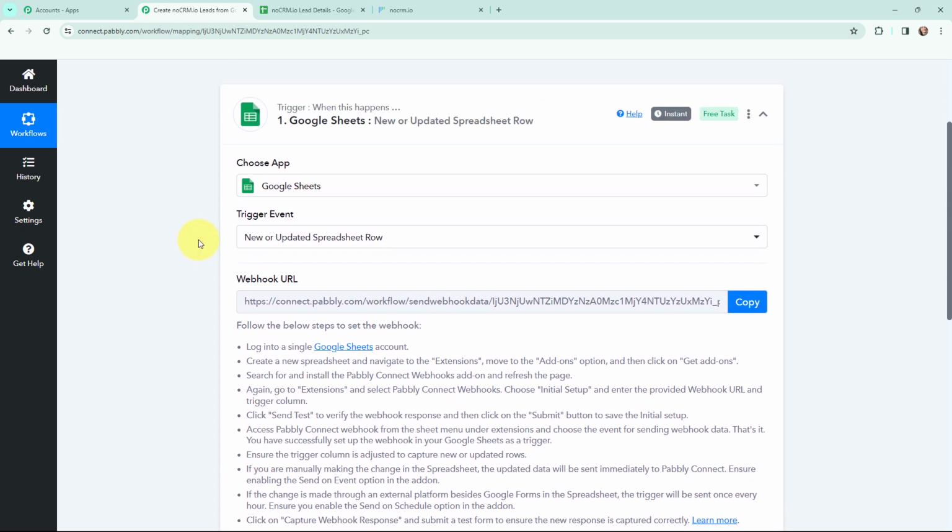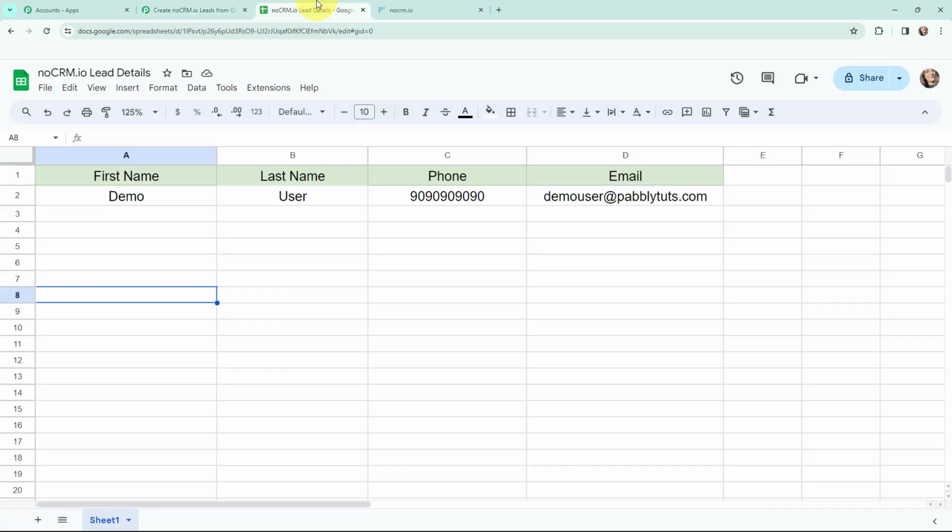Now in order to build a connection, I'm going to take you to my Google Sheets first. This here is the Google Sheet that I've created by the name of no.crm.io lead details. It consists of 4 columns, that is first name, last name, phone and email, and it only consists of one sheet.